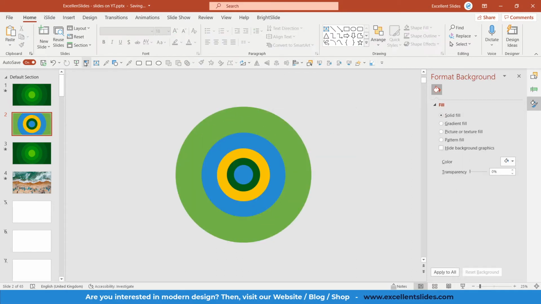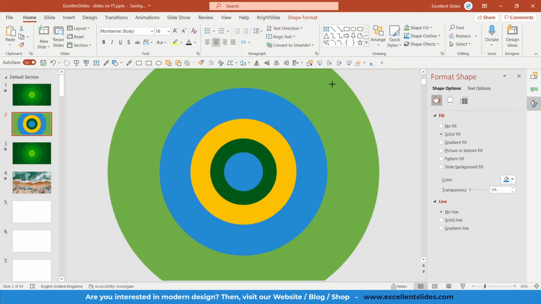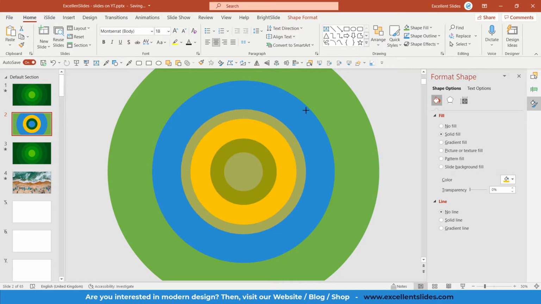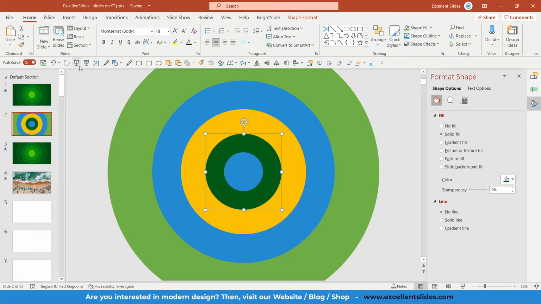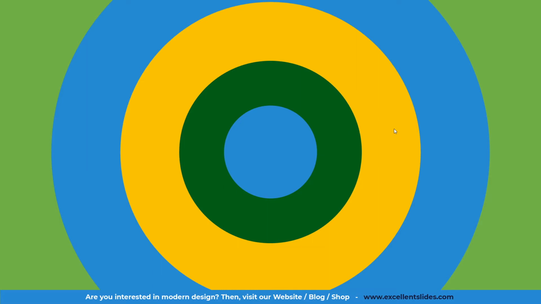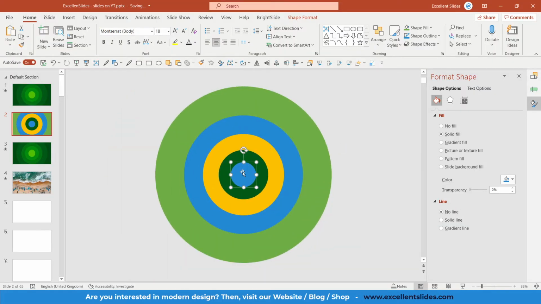Alright, let's preview the size of those ovals. I think this one could be bigger. Yeah, I think we can increase them a little bit. Let's preview that. Well, right now I think everything is fine. Alright, so now we need to change the color.